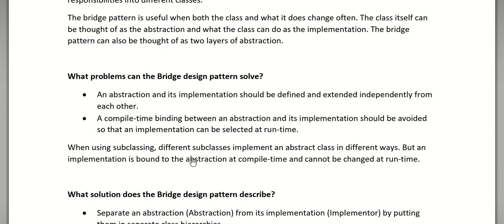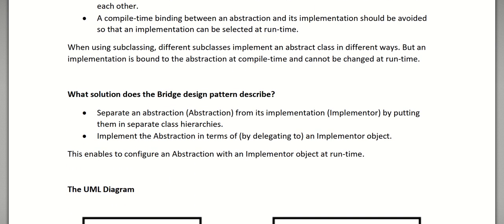When using subclassing, different subclasses implement an abstract class in different ways. But an implementation is bound to the abstraction at compile time itself and cannot be changed at runtime, which I already explained. What solution does the bridge design pattern bring to the table?